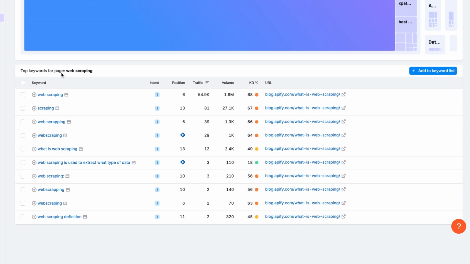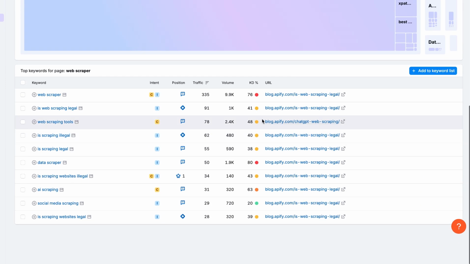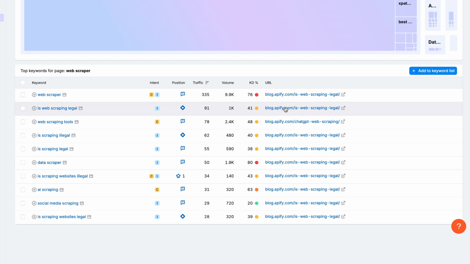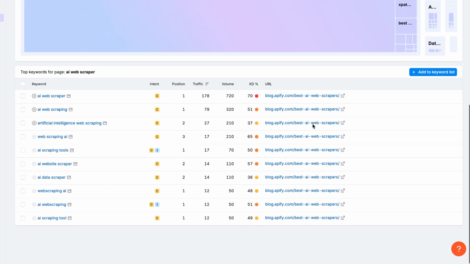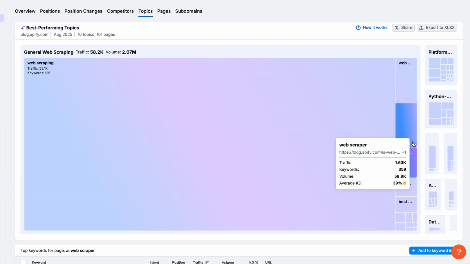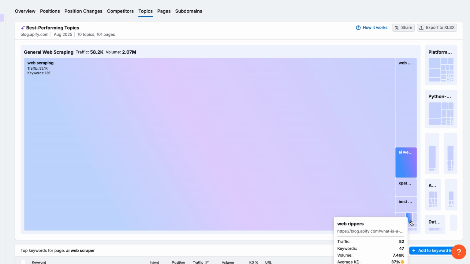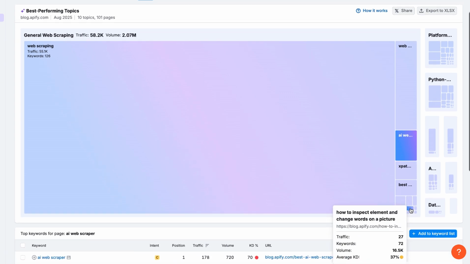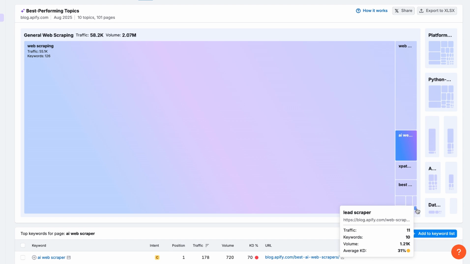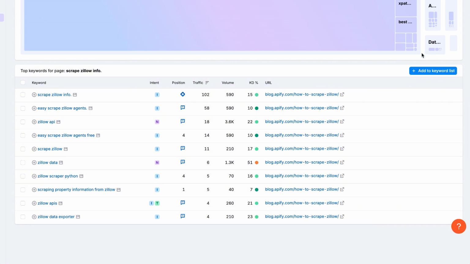And then here we see the top keywords for the page for web scraping. If we click here, we see for web scraper, right? And this page is really winning here. AI web scraper. Best AI web scrapers. What was one of the keywords that I want to look at? One that's like gold. How was it? I think, yeah, let's take the Zillow one actually. So how to scrape Zillow, and then I would look at this.